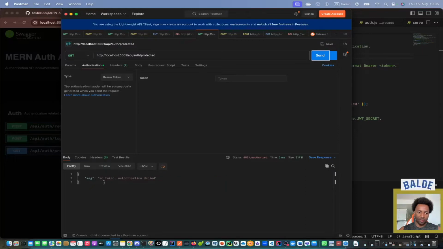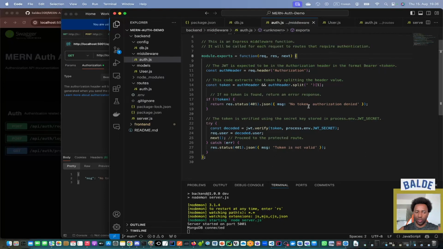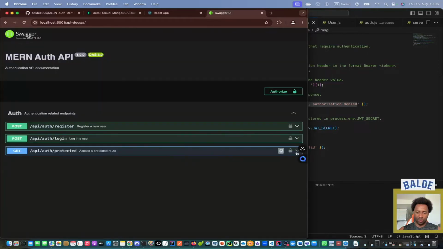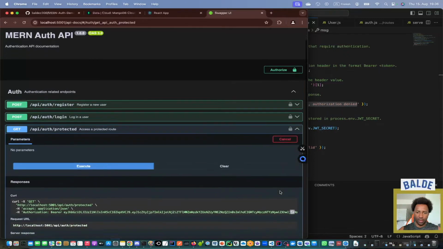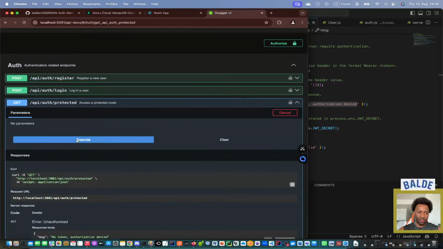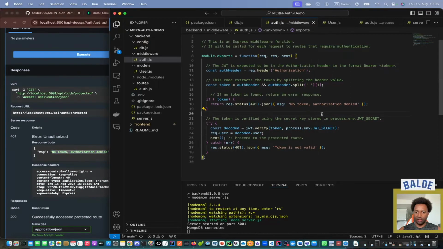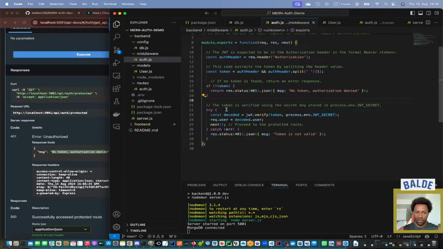So we have this message, "No token, authorization denied." Where it's coming from is coming from here. "No token, authorization denied." It was the same thing here. So now we have emptied the tokens here and we try to access this protected route again and see what happens. So this is the same message coming from here. So again we have this one.